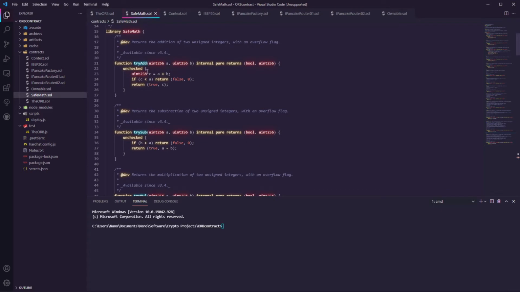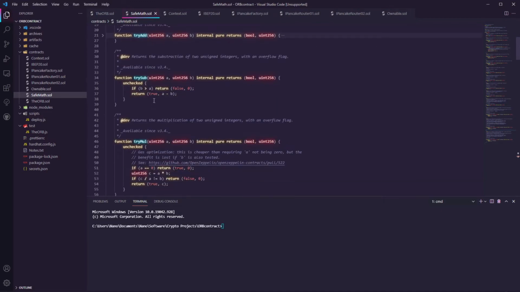It has a tryAdd function in which it adds two uints together. There's nothing in here that's really too strange, right? It literally just takes two uints and tries to add them and then returns true and returns the result, right? Okay, and trySub, same thing. It does some subtraction math.